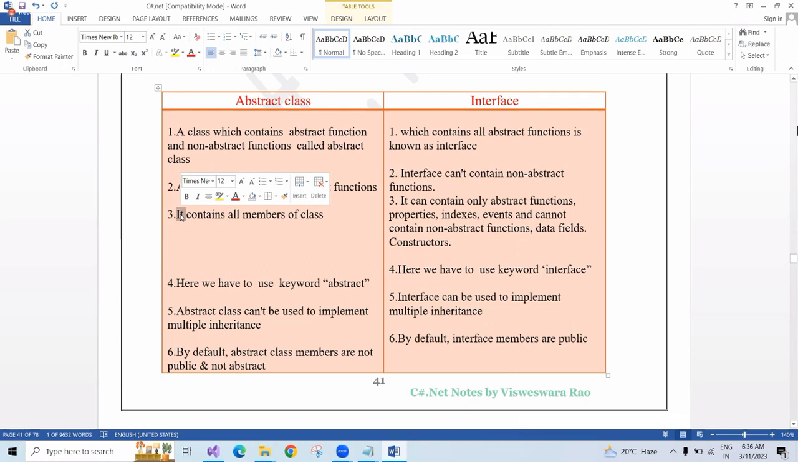Is that true or not? Yes or no? Okay. And finally, by default, all the abstract members are not public and abstract, but by default, all the interface members are what? Public and abstract only. Okay. So please note down the differences.